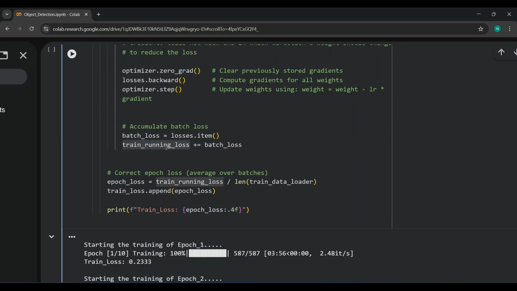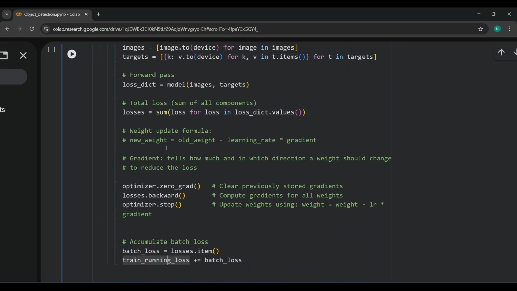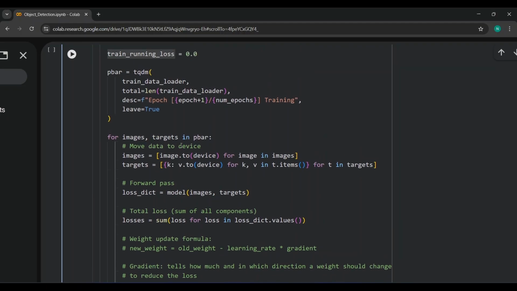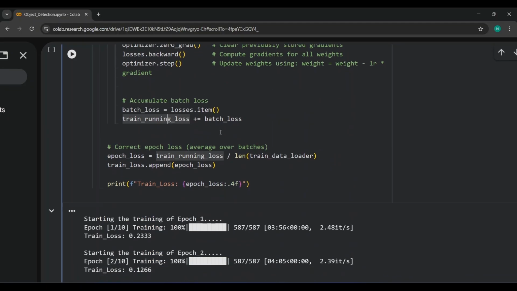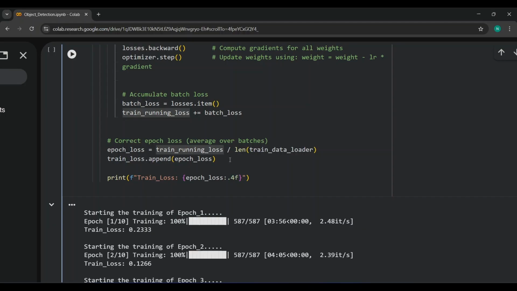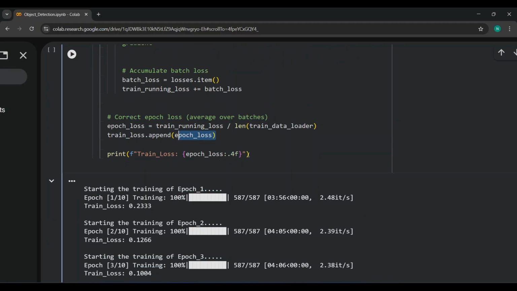After all the batches are completed, or you can say the first epoch training is completed, we want to calculate the epoch loss. How can we calculate the epoch loss? The training running loss, which we have calculated for each batch, not epoch, we will divide by the length of the train data loader. It gives me the loss for each epoch. Then we will just append it to the train loss, which stores each epoch loss value, and then it will be printed. Okay, so this way it all happens here.